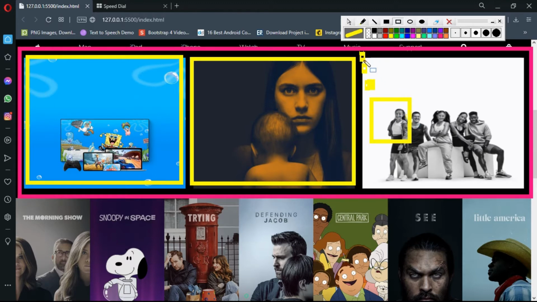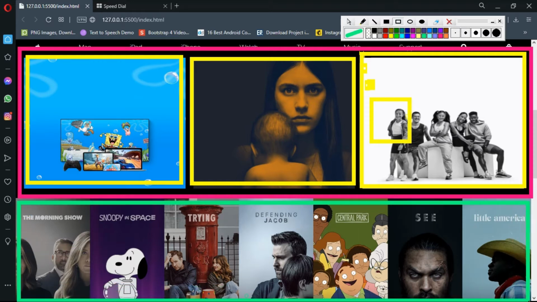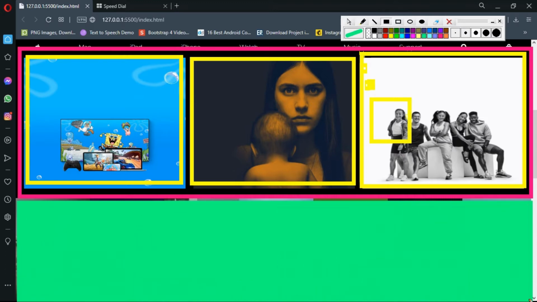I'm not able to draw this. Okay, perfect. I will use this green color to highlight the biggest card here, which is a single thing. It is not made up of different cards. It is a single thing. Let's color it so it will be more visible and understandable.